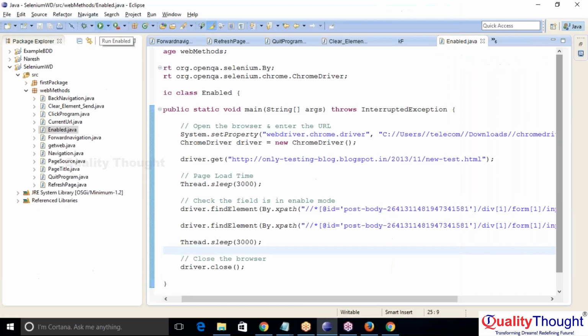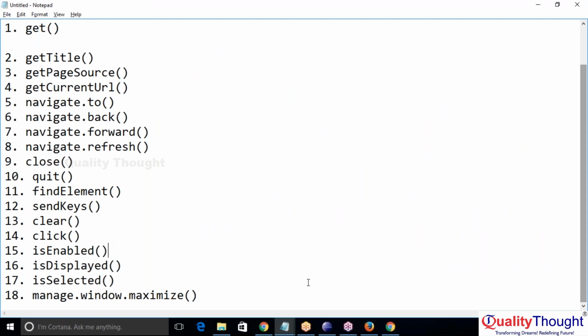Simply we are giving conditions stating that if it is in enable mode, then pass the data. If it is not in enable mode, then don't pass the data. Like that with buttons also. If it is in enable mode, click on that. If it is not, don't click on the button. I hope you understand, guys. Any questions? Like that, will you do this assignment for is displayed and is selected?